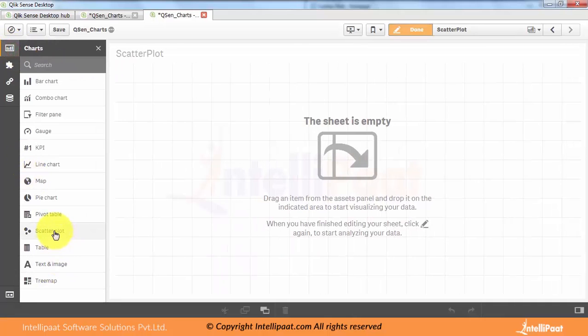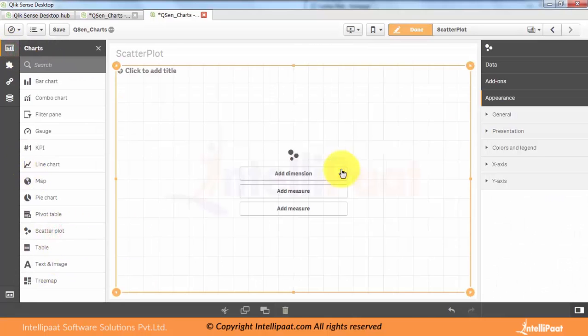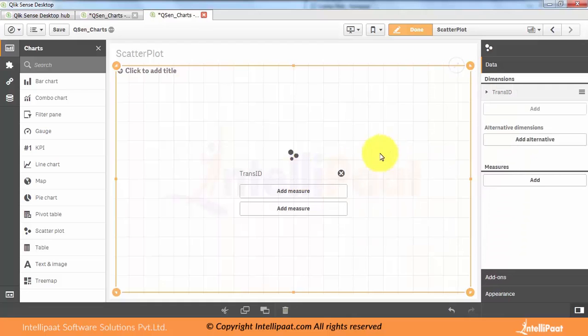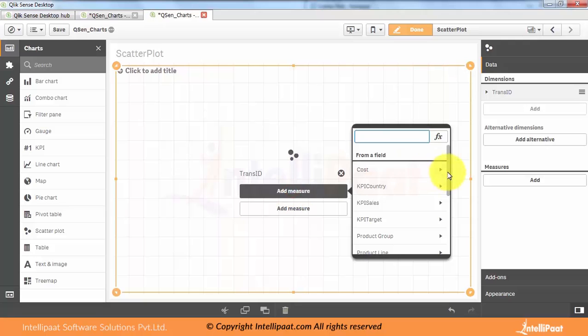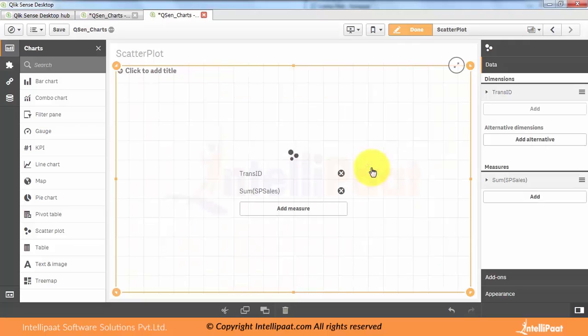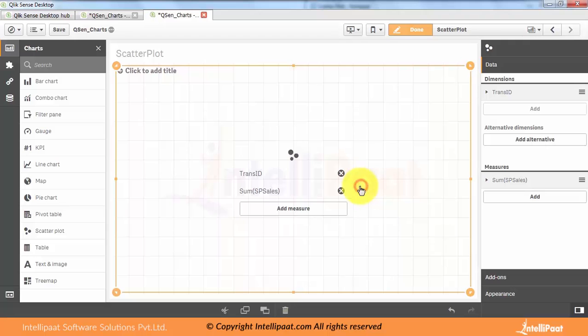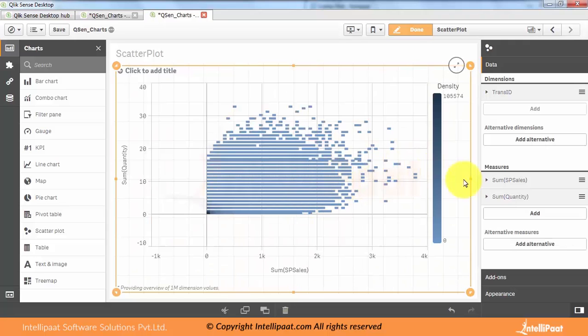So now let me take this scatter plot here. So add dimension, obviously the trans ID. So we are taking and add measures. So we will be taking scatter plot sales, sum of sales, fine, and this one is scatter plot quantity. So here we have this quantity and sum quantity. So I name this as sales and quantity.